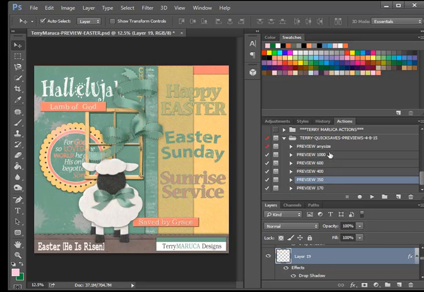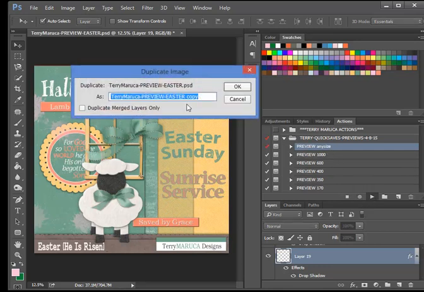Alright, what if these presets are not the sizes you need? Let's say you need a little thumbnail or something. Let's click preview any size. Let's make a 100 pixel size. Click play. Preview any size. Click play. Okay, I'm going to call it 100. That's what I'm going to make it.